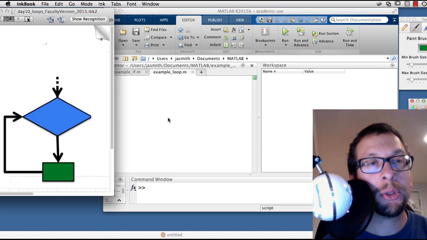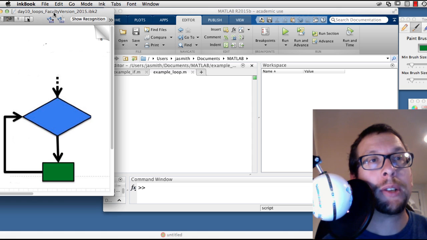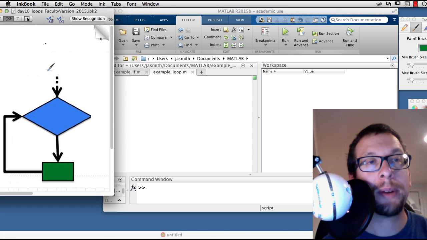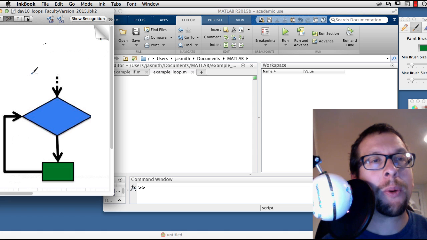So let's talk about loops. Loops are another really important structure in programming. So here's an example of what loops are about with respect to coffee again. And so with a loop, you'll have some information to begin with.